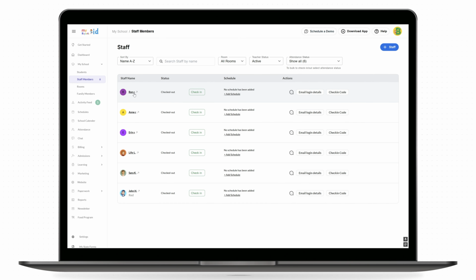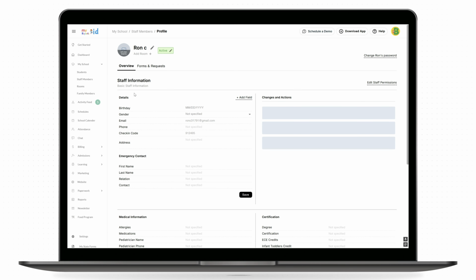Now let's open a staff profile. Click on the arrow next to any staff name. This will open that staff member's complete profile page. At the top of the profile, you'll see options to change their status, assign rooms, upload logos, and change their password. Just click what you want and access the setting.